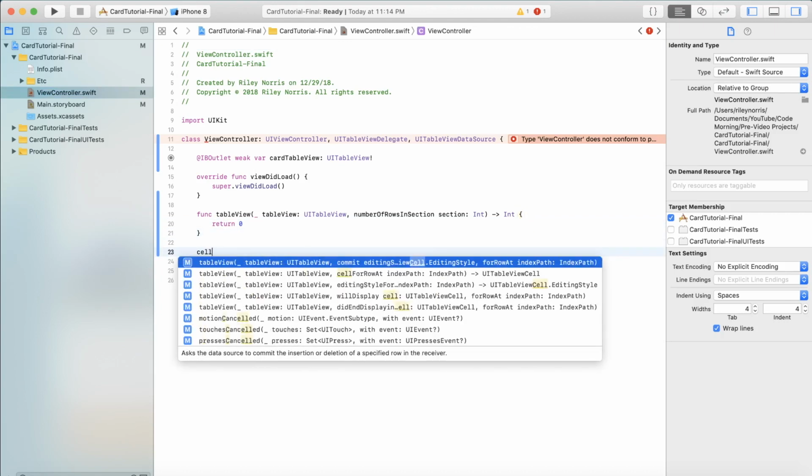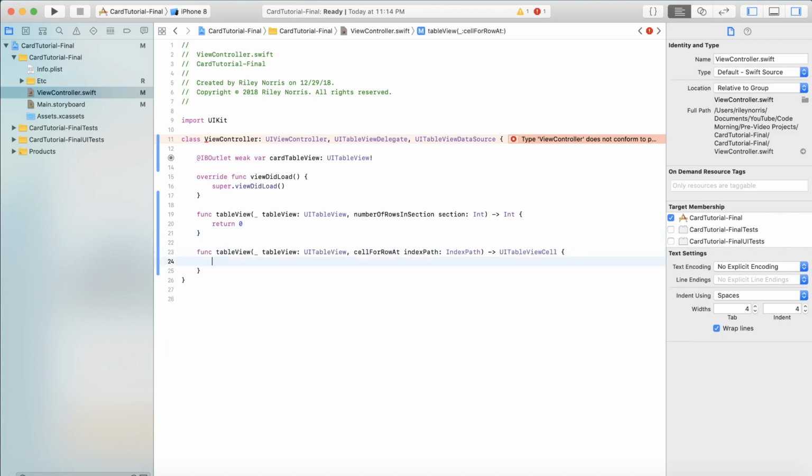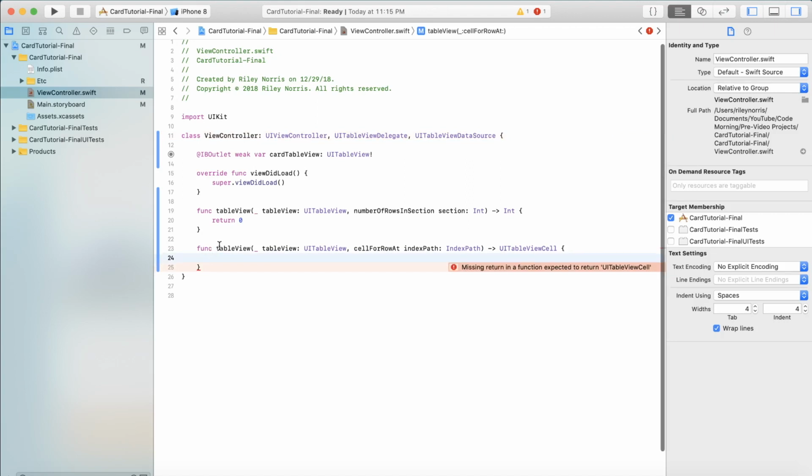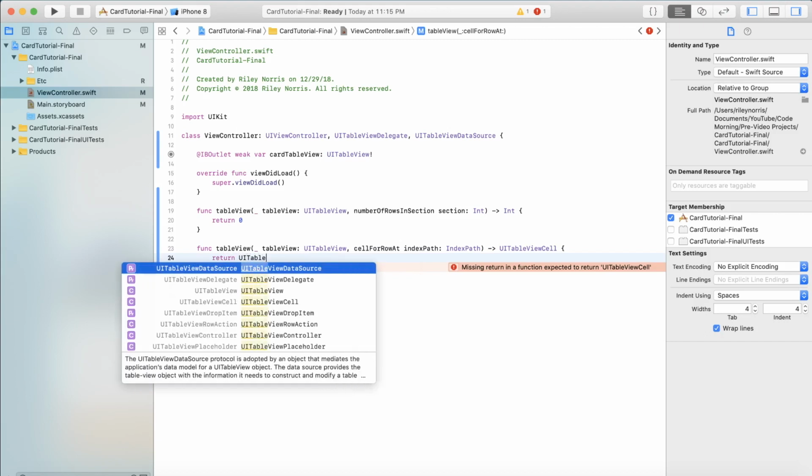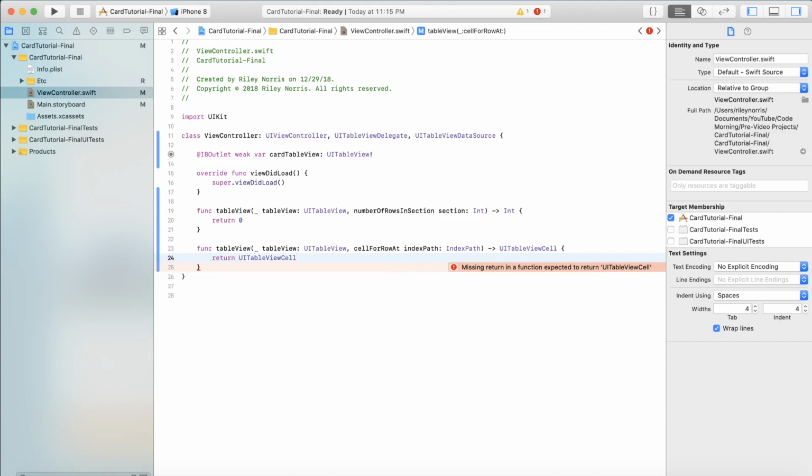We can just start typing cell for row at. And this right here is basically saying, how do we want to set up these cells in that table view? What are those cells going to be managed by? We'll be getting more into that here in a little bit. So first, I'm just going to get rid of this error. I'm going to say return UITableView cell, and I'm going to create a new one by instantiating it with this little marker right here, and then that should stop all our errors.